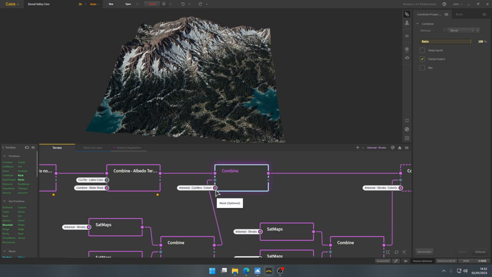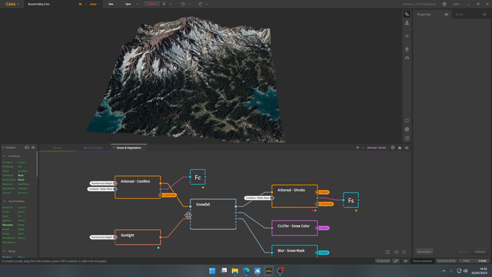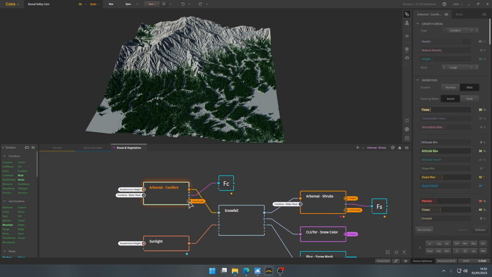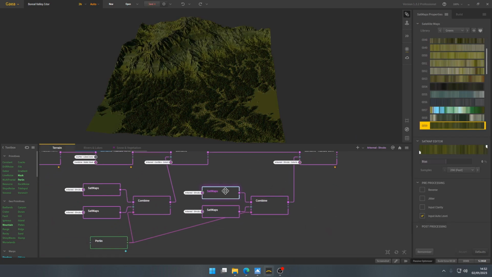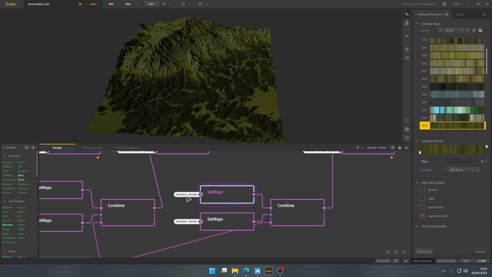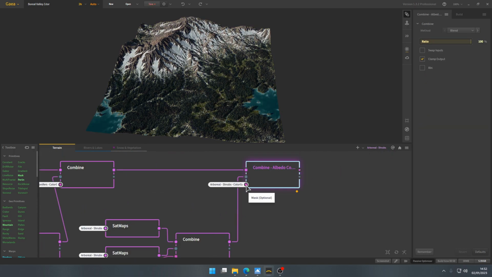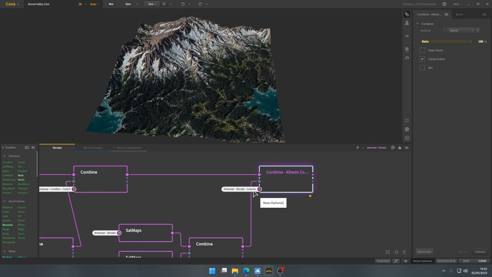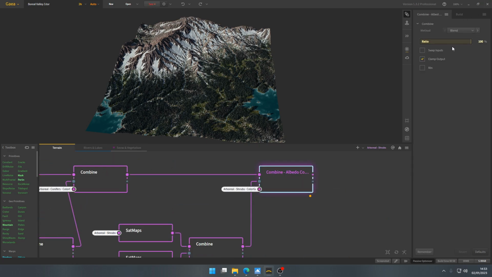The masking of the combine node is connected to the color guide of the conifers, so the tiered output, this one. Okay, color guide. Arboreal shrubs, same thing. I chose two set maps connected to the height map of the arboreal shrubs again. So this green tone, another green tone combined. Then we have the masking. Instead of connecting to the color guide of the conifers, we connect it to the color guide of the shrubs. So this one. Blend 100%.